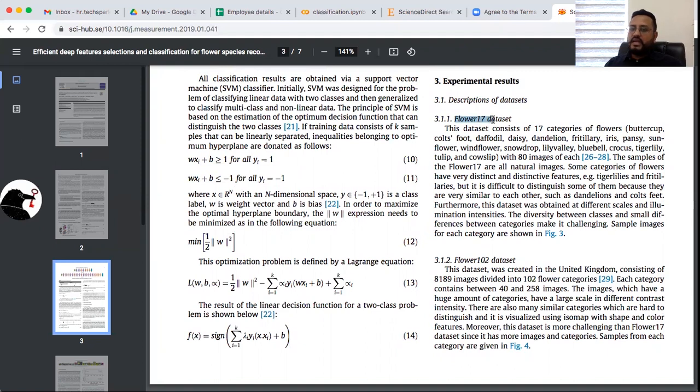In the experiment result discussion section, they have discussed that they have taken a dataset of flowers which has approximately 17 categories.